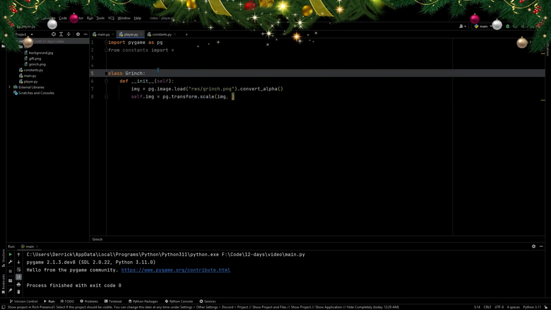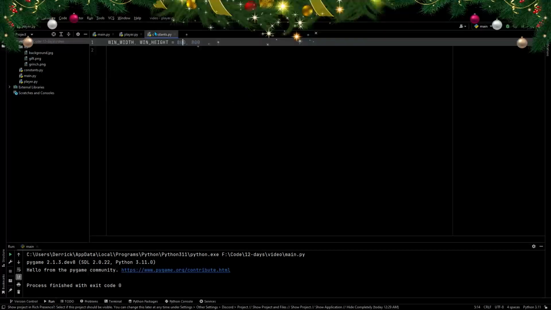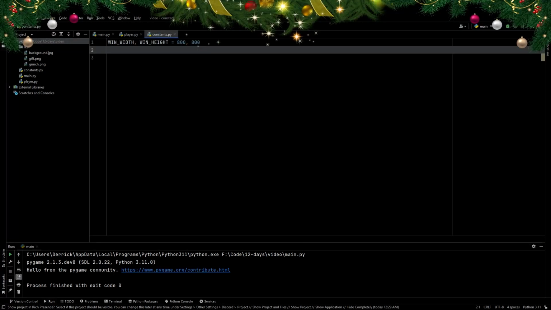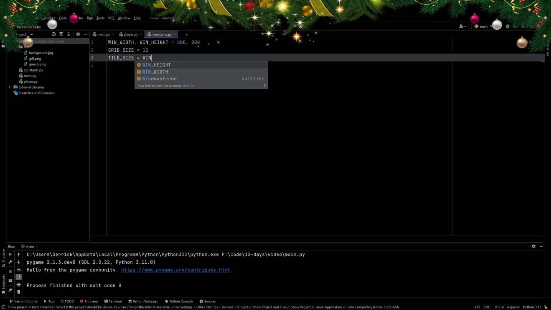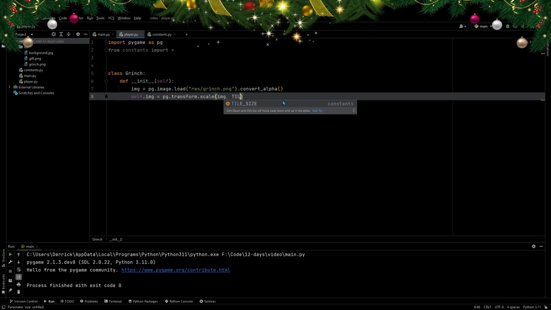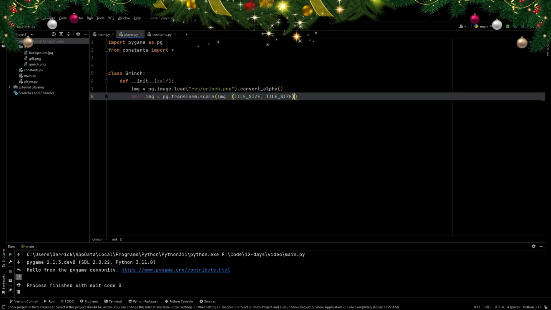And the way this is going to work is that I'm going to have pretty much a tile grid. So if I'm going to have tiles, I want the images to be the tile size as well. So I'm going to go into my constants. And the way it's going to work in here is that my grid size is going to be 12. So it's going to be a 12 by 12 grid within my 800 by 800 pixel window. And the way to get the tile size of that is window width divided by grid size. So in here, I'm going to set it to tile size and tile size.